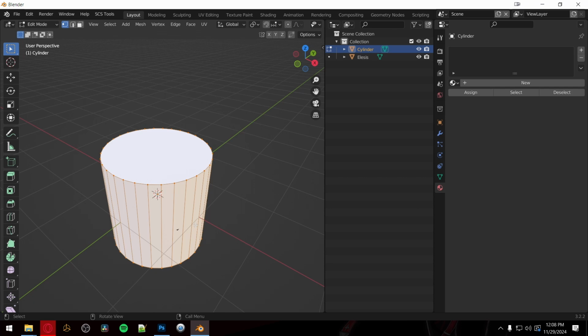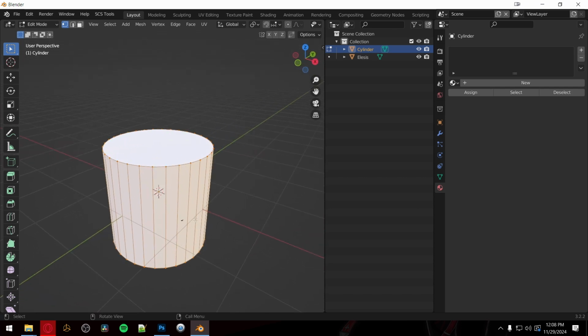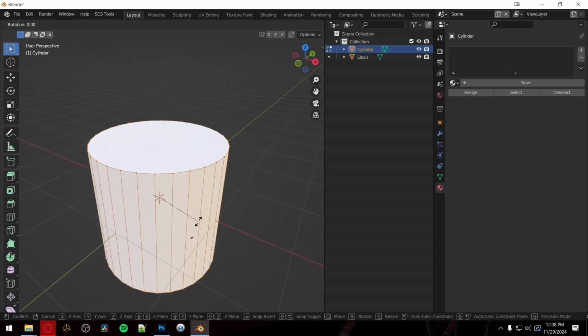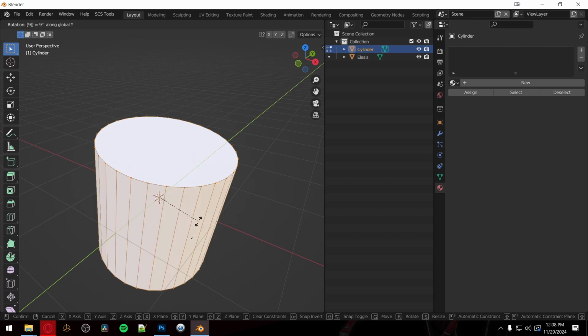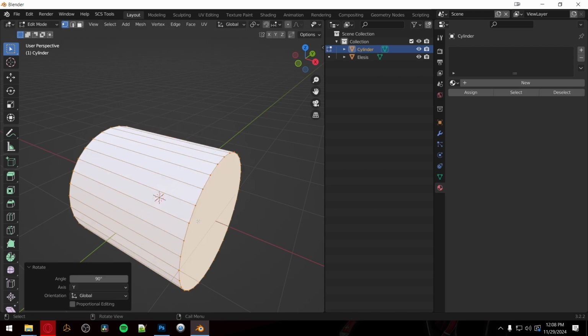There's one more thing we could do to take it one more step of precision. I'm going to hit R, I'm going to hit Y, then on my numpad, I'm going to type 90 and hit Enter. That pops up this window down here that confirms that I have rotated this 90 degrees. I'm going to hit Control Z and undo this.